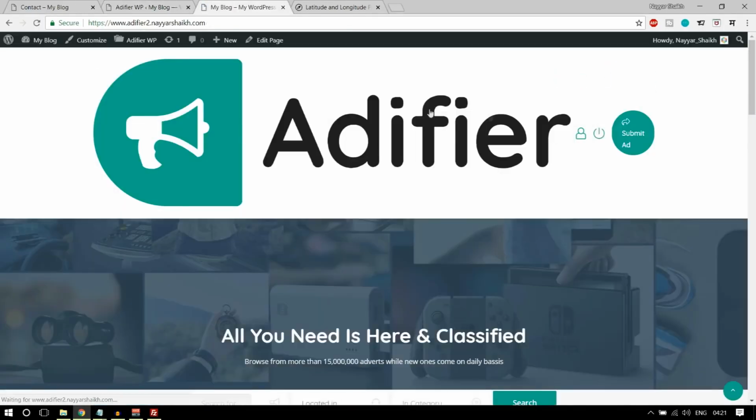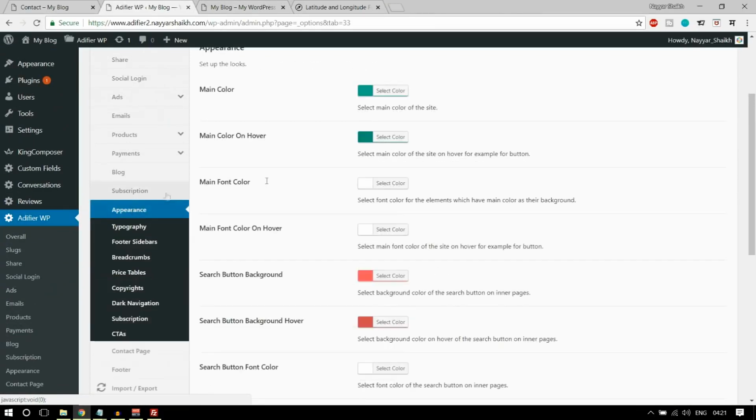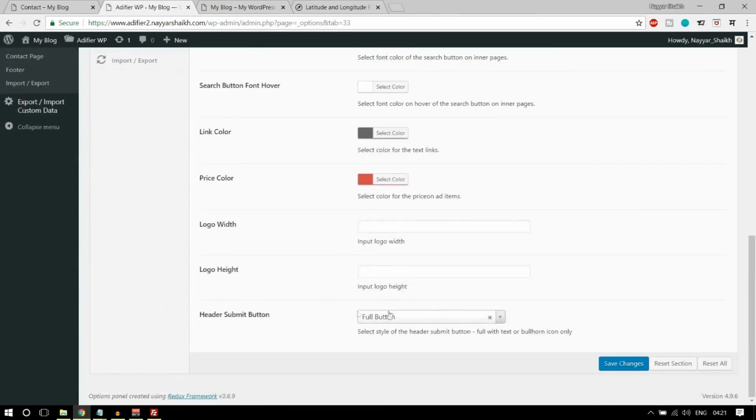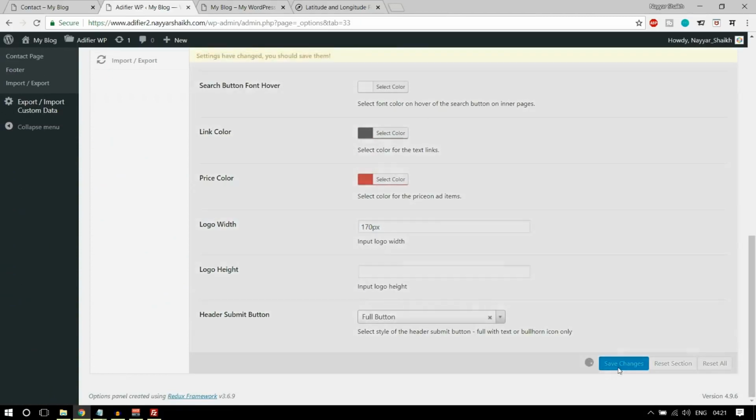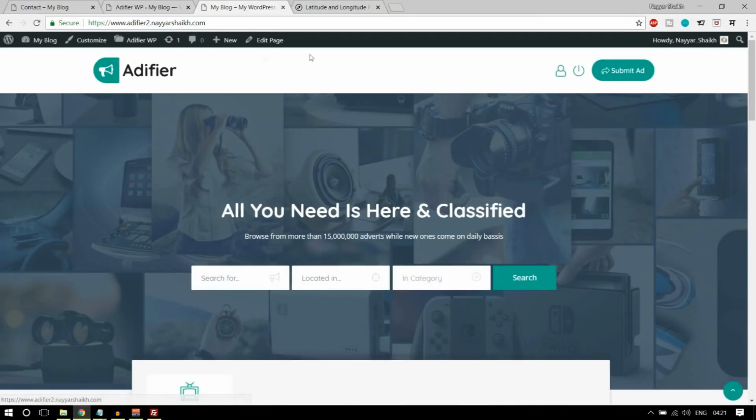Let's go to our home page, and you can see this logo is quite big. So let's decrease the size. What you can do, again, you can click on appearances, and if you scroll down here, here it is, logo width. In the logo width, type in 170 pixels. Click on save changes. Again, refresh it. Okay, now it is looking better.